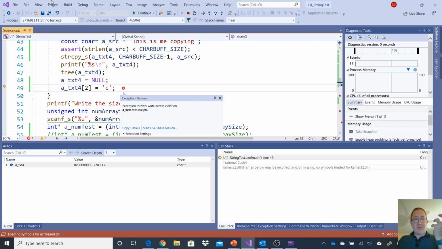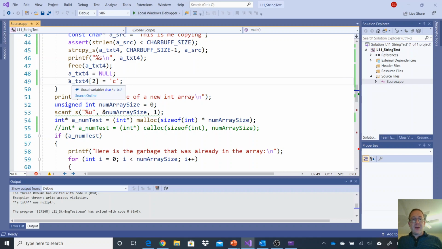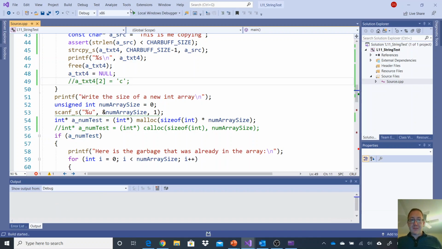What am I going to change? I get a null pointer exception, and that's what I want. When I set it to null, it prevents me from accidentally stomping on a C in memory that I no longer control. So I can then go, oh no, I should have that commented out, and I'm good to go.